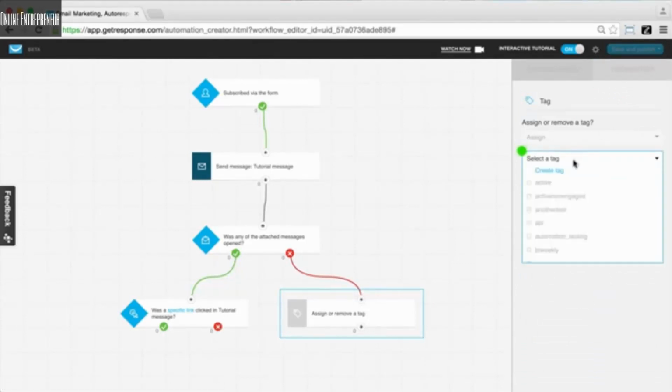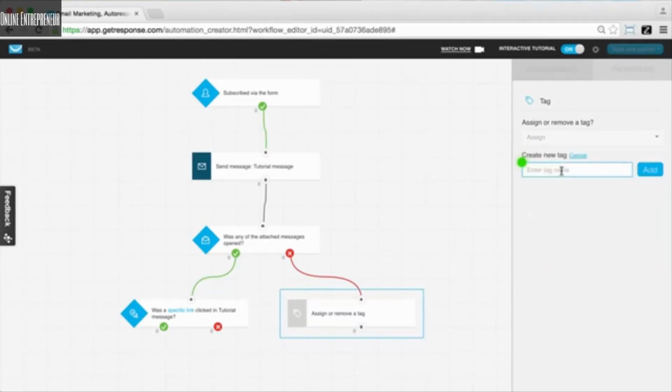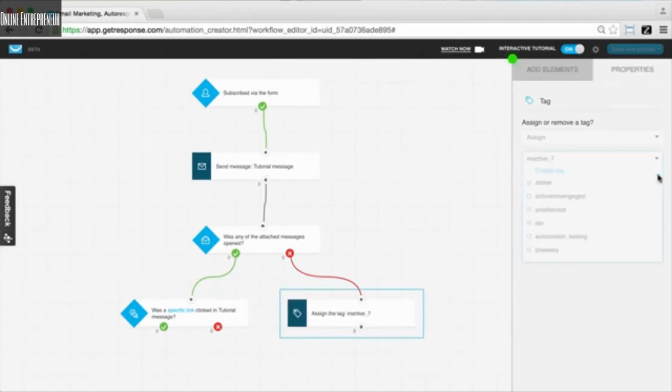And so at this point, you could create a new tag that you haven't created yet, or you can usually be able to choose from ones that you've created. But in this example, we want to show you that you would create a tag. So I'm going to simply call it inactive 7 because I've created several inactive tags for my example, but you could name it what you wanted. And so we'll add it, and now you can see it's active now. If they did not open this message, assign the tag of inactive 7 to their subscriber profile.